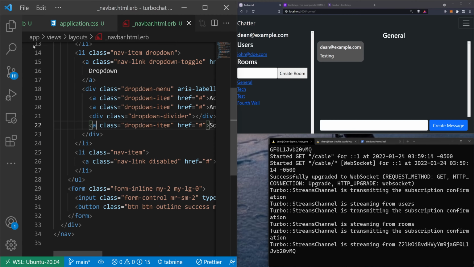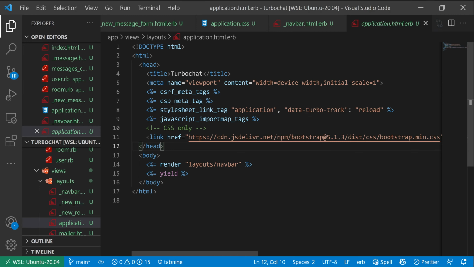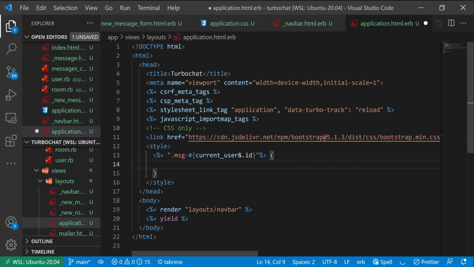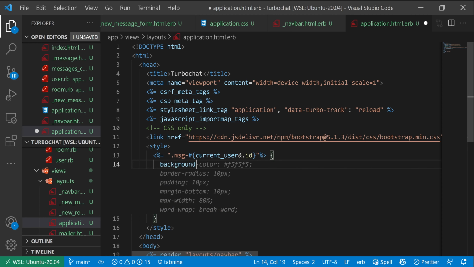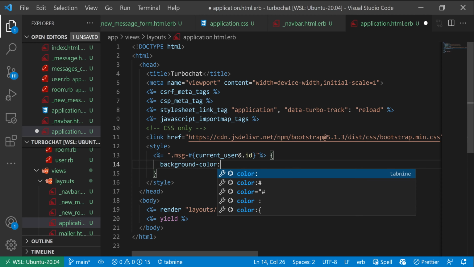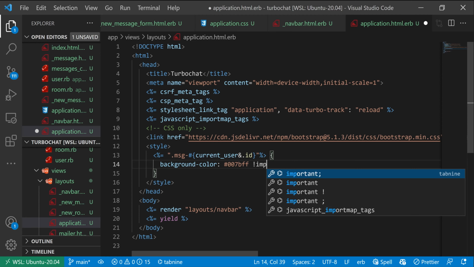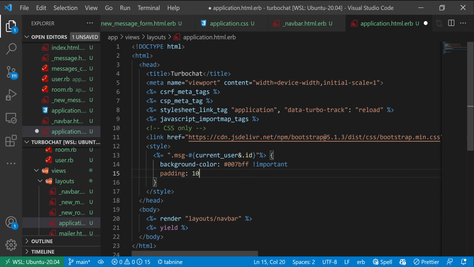Let's come into our application.html.erb file. And in the head here, we just want to add a bit of style. We want to do some ERB here. And then inside quotes, .msg-current_user and .id. We want to do some braces. And then we just need to do background-color is 007BFF, important, and then a padding of 10px.